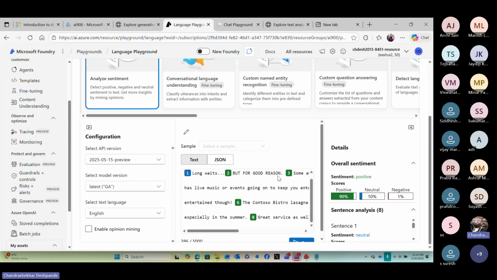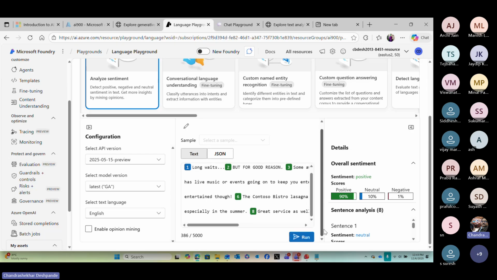Okay, but for good reasons, the Contoso Bistro and all these sentiments, what it has recognized from that text. Now here, this is one playground they are giving. But imagine these features you can use in your application. For that purpose, there are Python statements available. Using those Python statements, you can submit this text and it will revert to you in the JSON format about its response.